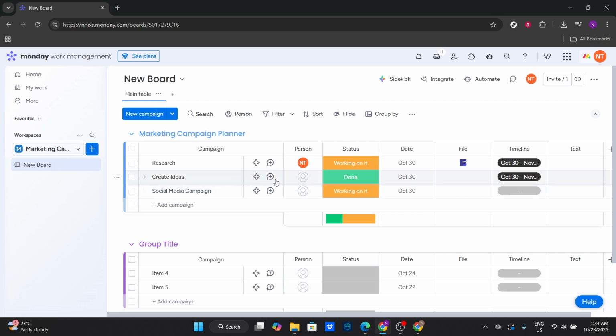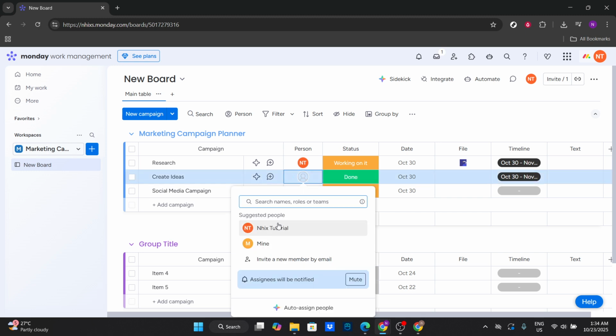With your tasks set up, it's time to assign them to those responsible. On Monday.com, assigning a member to a task is simple. Just click to reveal the member options and select the right person for the job. This not only helps in tracking who is doing what, but also ensures accountability.